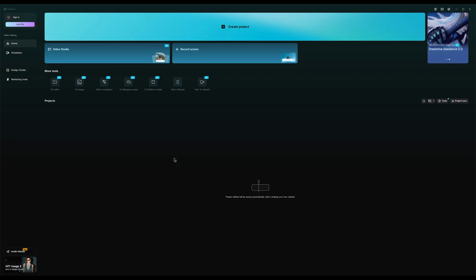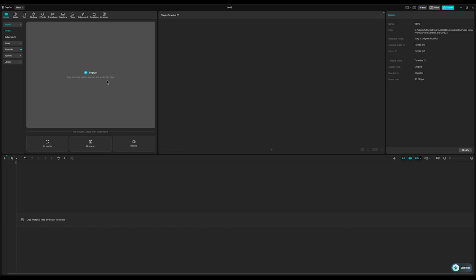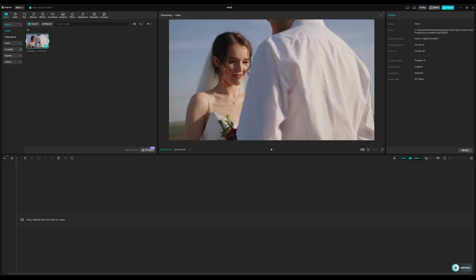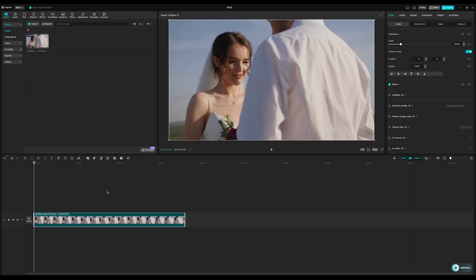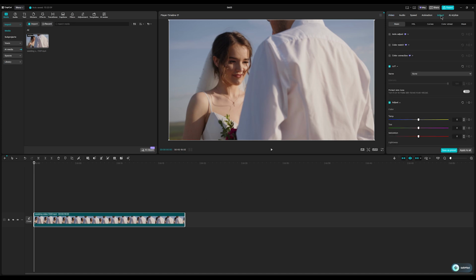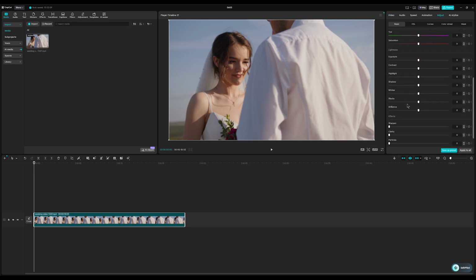The first method is using CapCut. It's super easy and completely free to use. First, you need to create a new project and upload your video. Add it to the timeline. Go to Adjustment and set the sharpen value to 100.